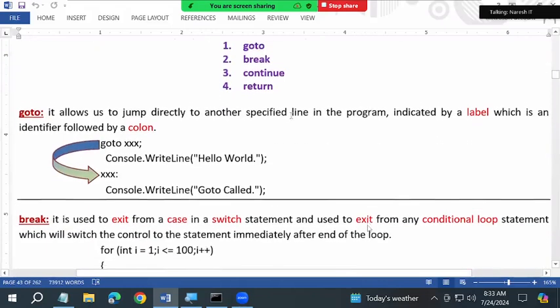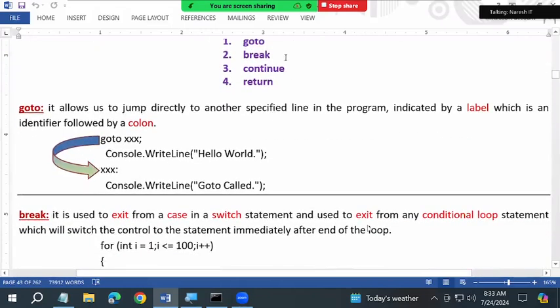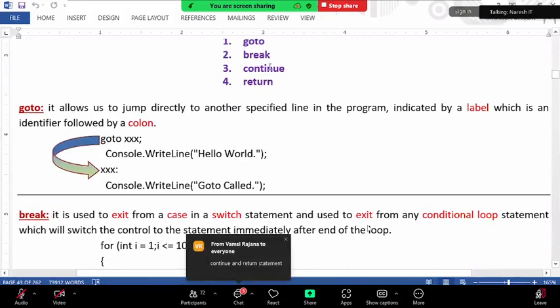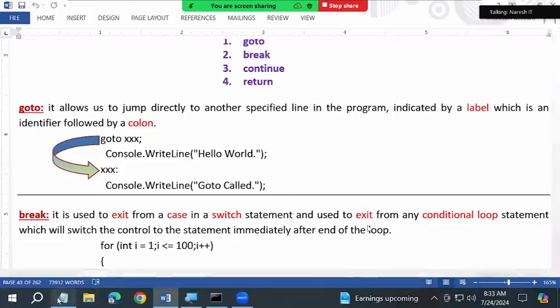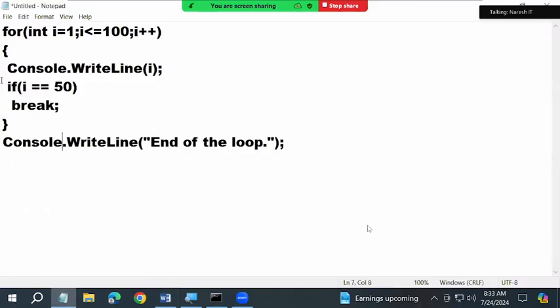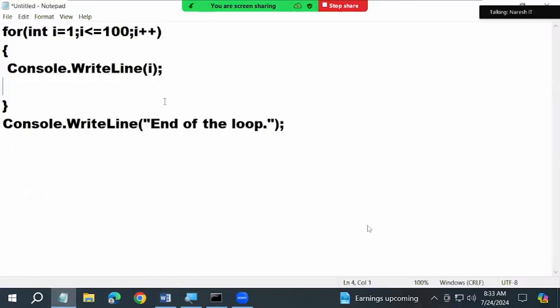Where are we now? Go to completed. Next one is, where do we use this continue? A continue statement is used only in loops, mainly for loop and for each loop. I'm removing this, guys. What is the output?